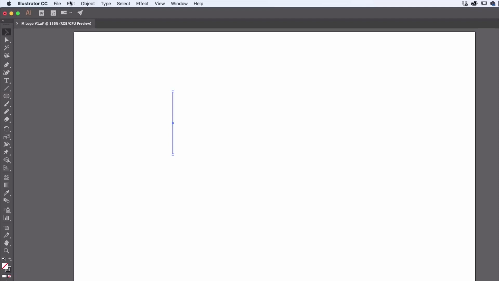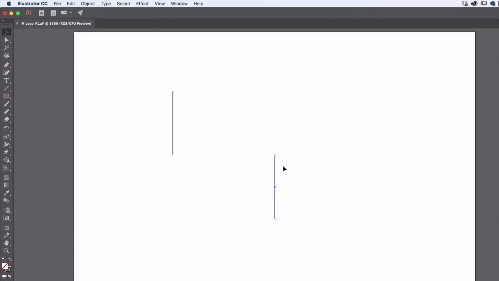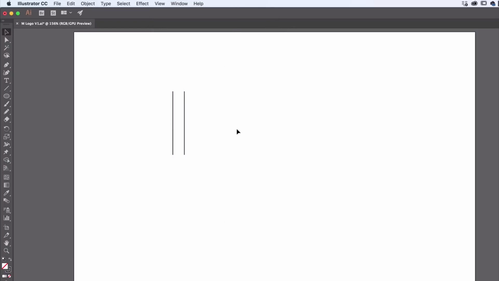So with my black arrow, I'm gonna go to Edit, Copy, Edit, Paste. So I had it selected, Edit, Copy, Edit, Paste, grab the center, drag it along, and it should try and line up. If it doesn't try and line up, just make sure you're under View, your Smart Guides is turned on, should be a little tick next to it. If it's not, give it a click, and you should start working.